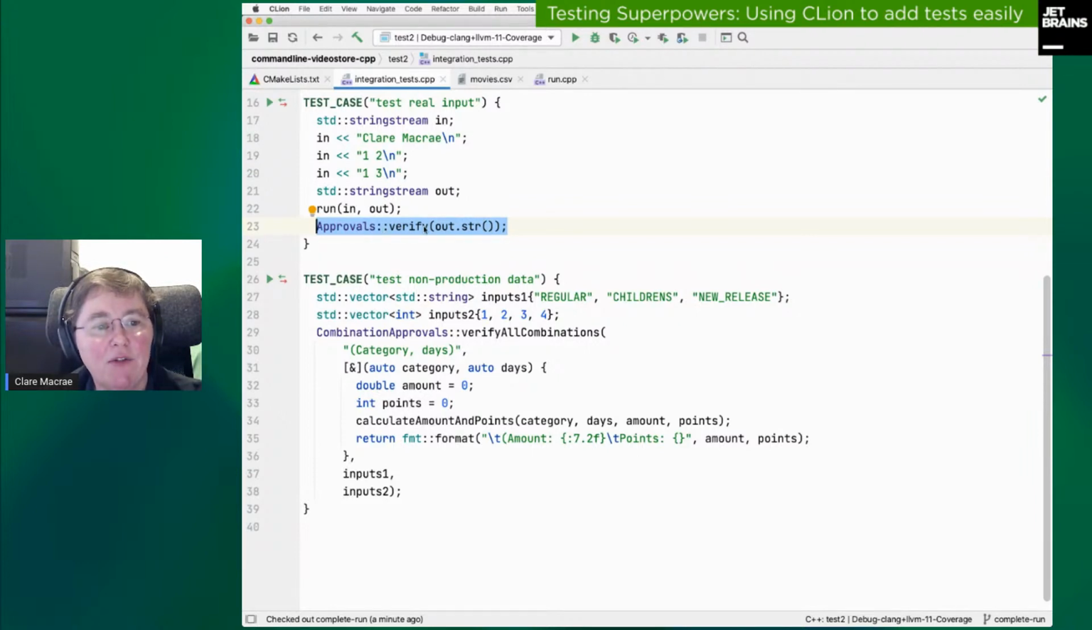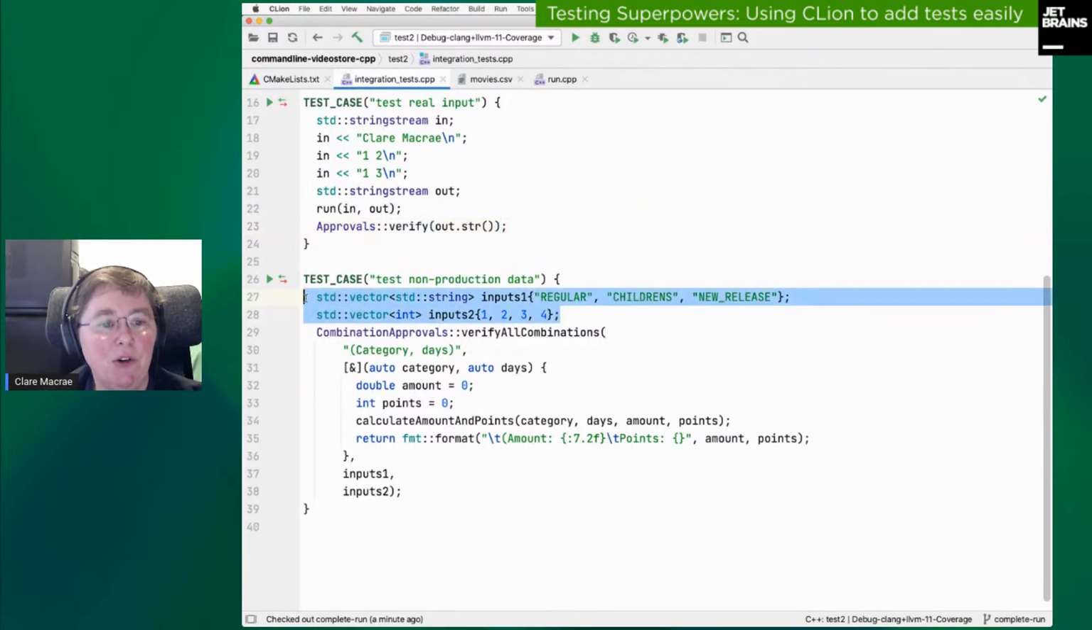Approvals also has verify all, where you can pass in a container. So we could have said a container with a number of days and test with 1 day, 2 days, 3 days, 4 days. And then the kind of next generation beyond that is to pass in 2 or more combinations of input.